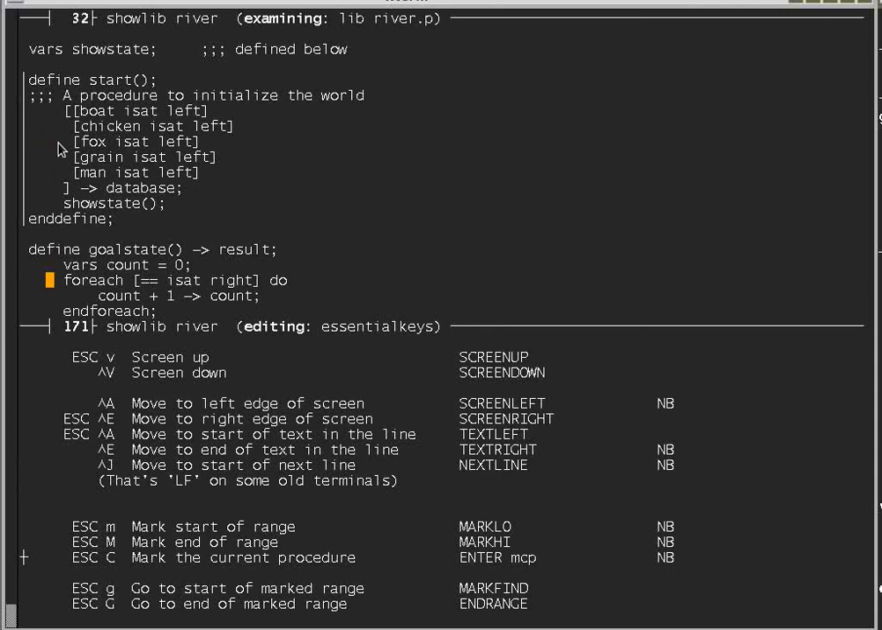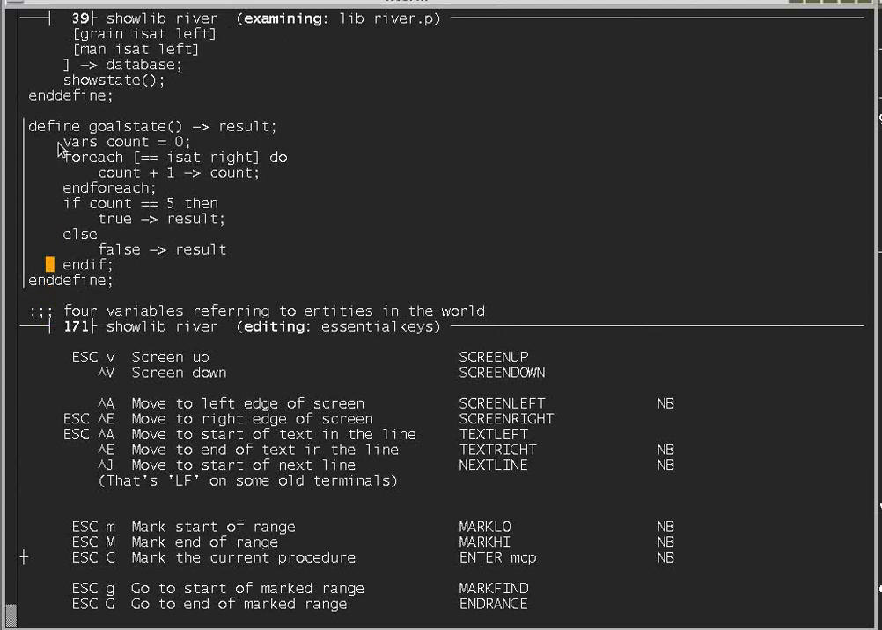So if I go to the next one, I do escape capital C, and that marks that one, even though part of it is invisible below the bottom of the window, it still got marked. So that's escape capital C.